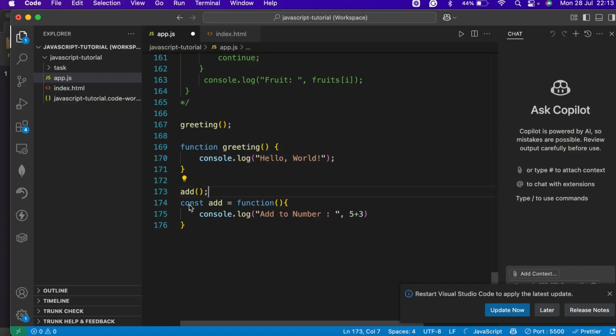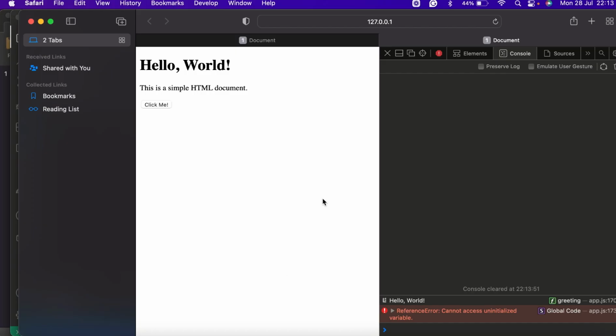But here now, we are giving it a constant. We are creating a variable and then assigning the function to it. So this one is called function expression. This one is function declaration. So if I call it like this, now it should throw me an error. So if I save and I go back here, are you seeing it now? Cannot access uninitialized variable. So it did not work.